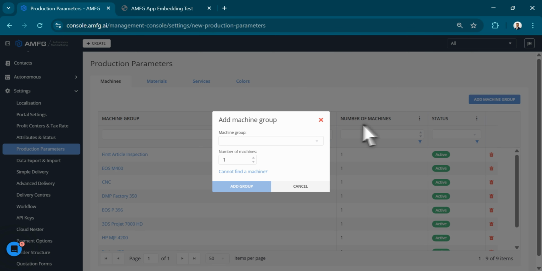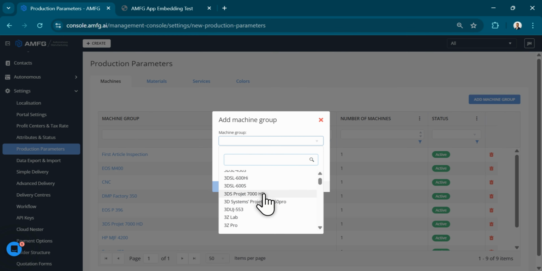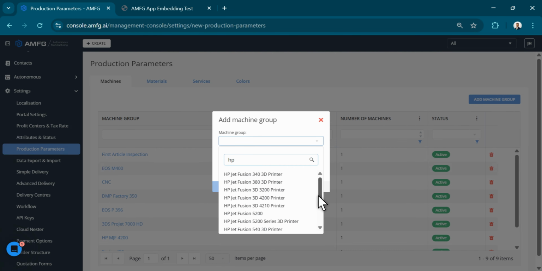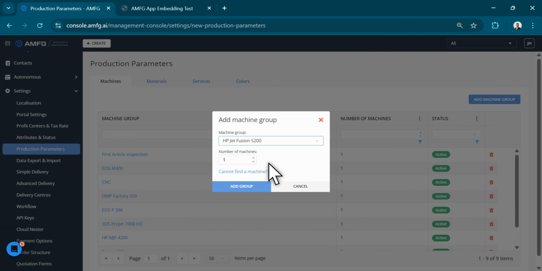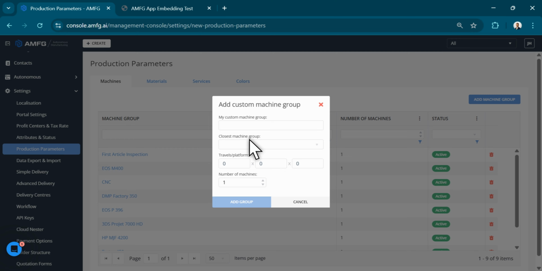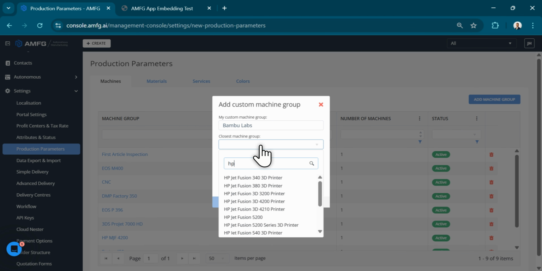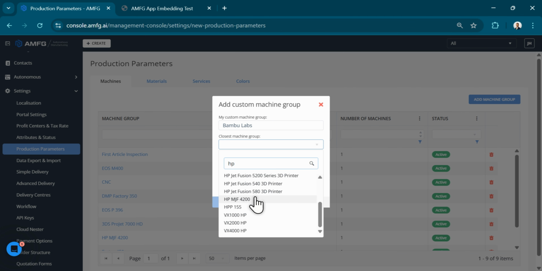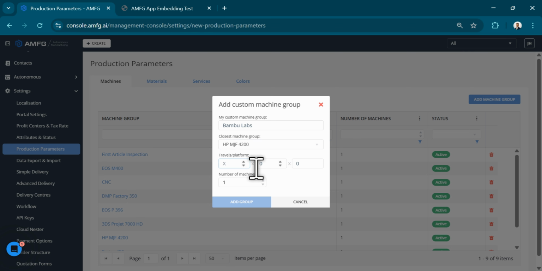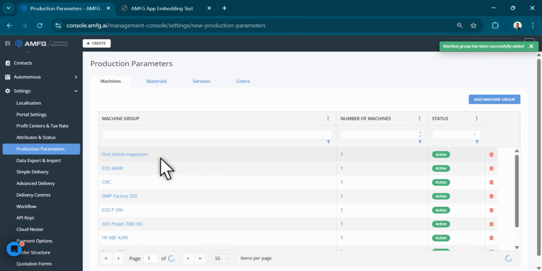So let's add a new machine and I will say that it's an HP machine perhaps. Let's go with an HP Jet Fusion 5200. And if I can't find my machine on here, I can just click can't find machine. I'll say Bamboo Labs machine group. Closest machine group is HP. I'll say it's similar to an HP printer. And I'll say 500. I know it's not realistic, but just an example. And I'll add this machine.